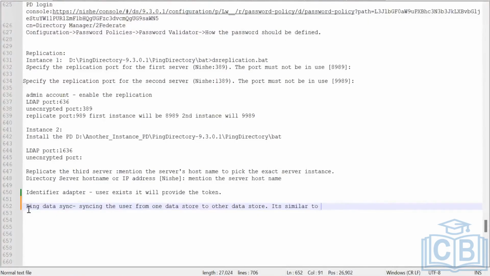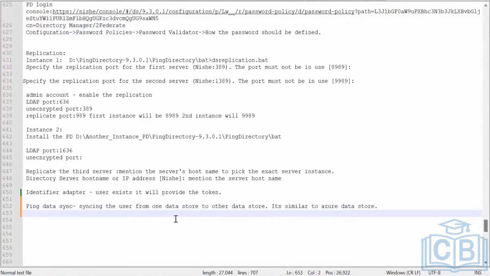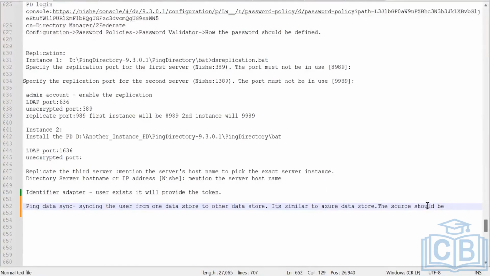There are certain data stores supported by the PingDirectory, and those data stores we can use. For example, the source or destination must be PingDirectory, either one of them. It won't work for all the data stores. There are certain data stores like PingDirectory, Active Directory, OpenDJ that it will work with. Any one of the source or destination should be PingDirectory.